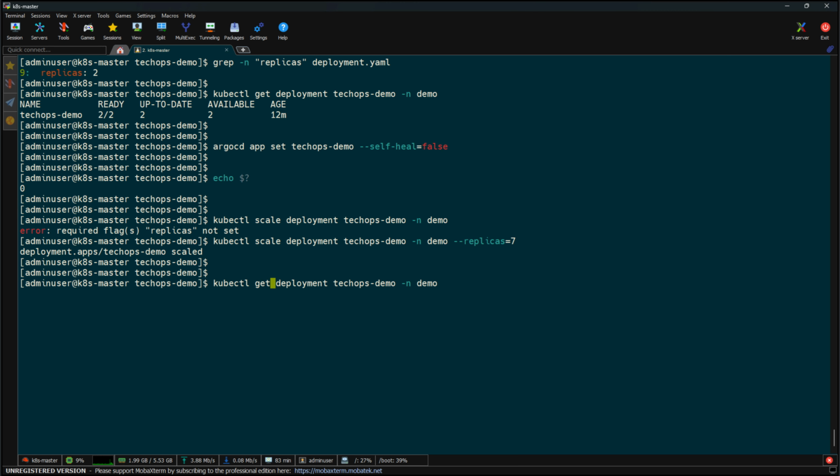kubectl get deployment techops-demo -n demo. The deployment is now running with 7 replicas in the cluster, but Git still defines 2 replicas. We have not changed anything in Git. We changed only the live Kubernetes environment. This difference between the desired state and the live state is configuration drift.